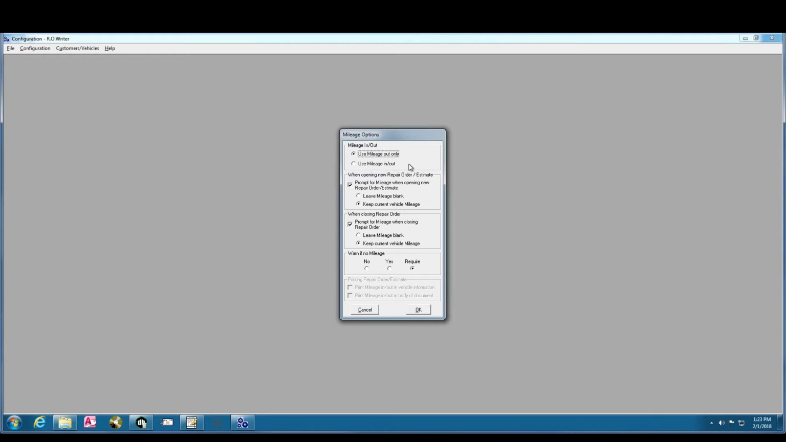So if you want to capture the odometer reading and segregate it before and after the repair, then we can do mileage in and mileage out. When I'm starting a new repair order, I'm going to prompt for the mileage when I'm opening a new repair order or estimate for a vehicle that's already pre-existing in the system. And if I'd like, I can either keep the current mileage populated or blank out the value so that each time it requires that the end user enters in a value.